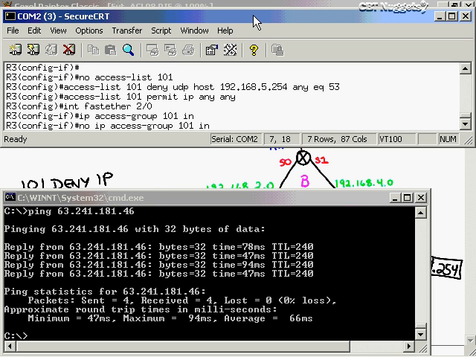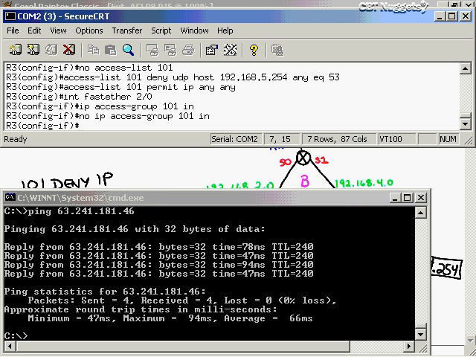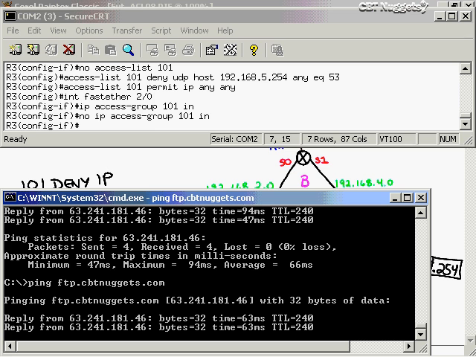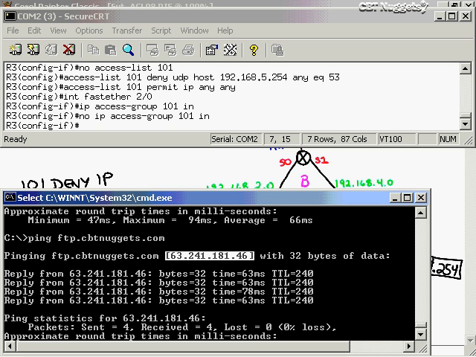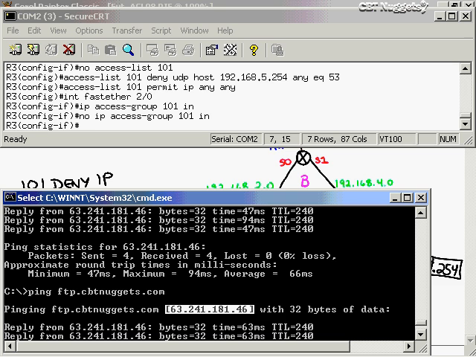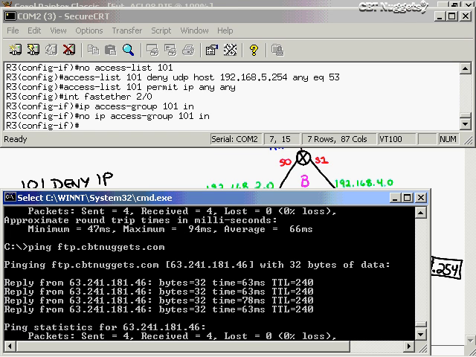So here's the no form of that command. I'm going to come back to my DOS prompt, up arrow twice, so that I get to where I'm pinging the name. And look at my resolution. The IP address it resolved to was 63.241.181.46, which is the same IP address, let me move this up, that we were pinging just a minute ago. So we were blocking the DNS traffic, but we did not affect the ICMP traffic, and that's why we couldn't resolve the name to IP address.